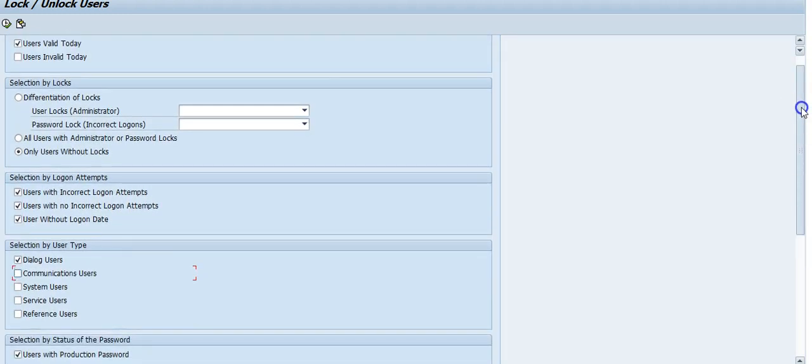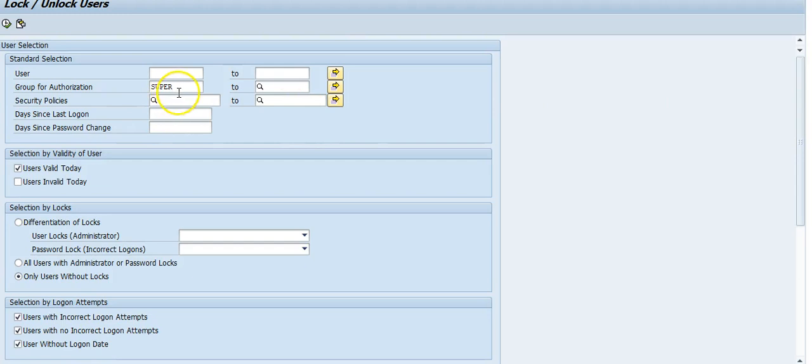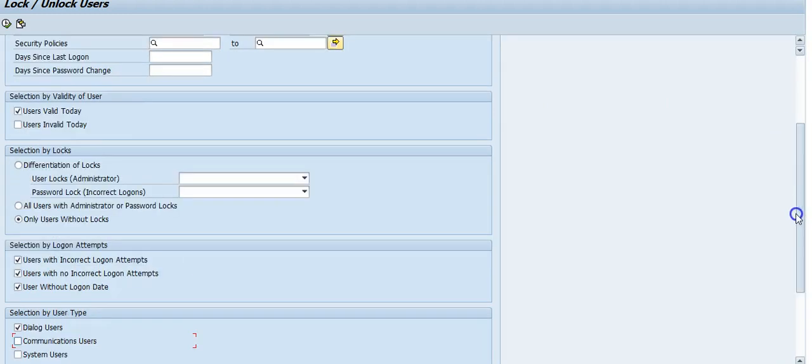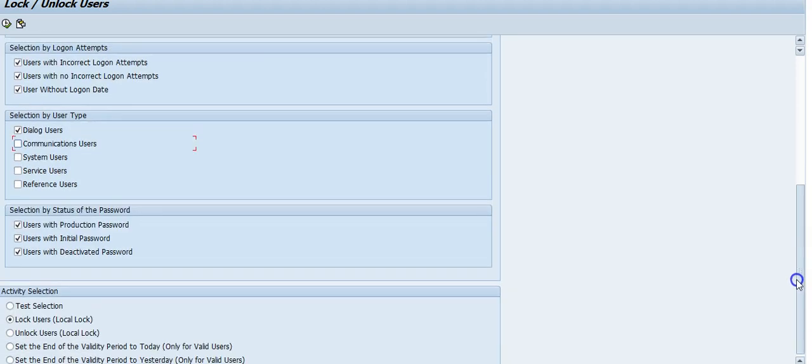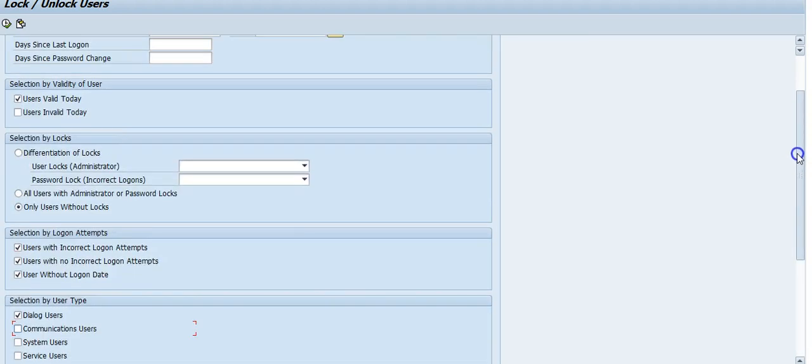Like that, you can create variants for different user groups or different types, and then you can run it every day or every week based on your requirement.